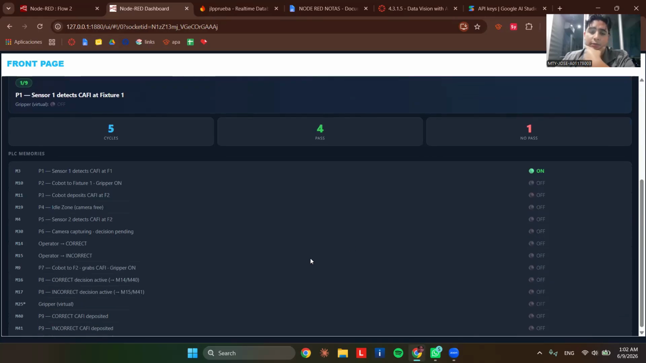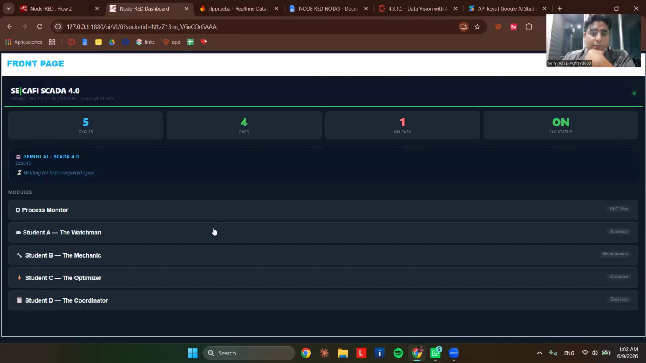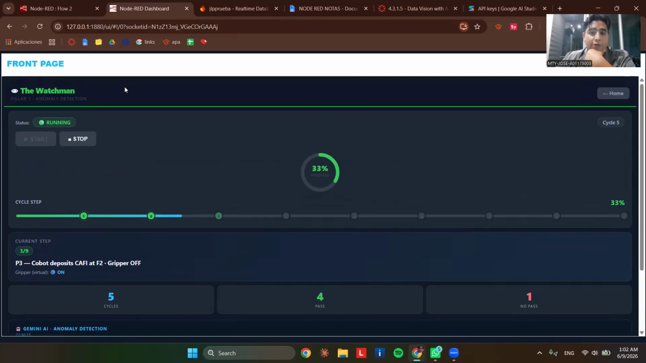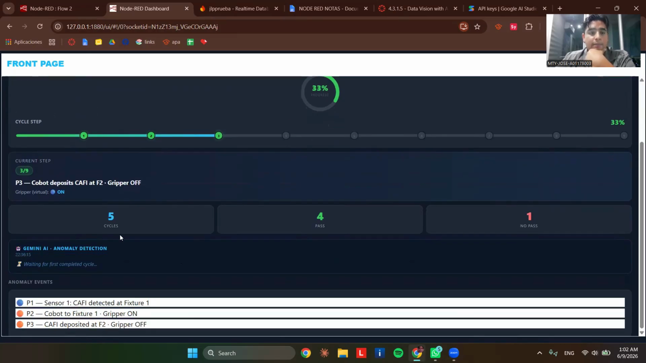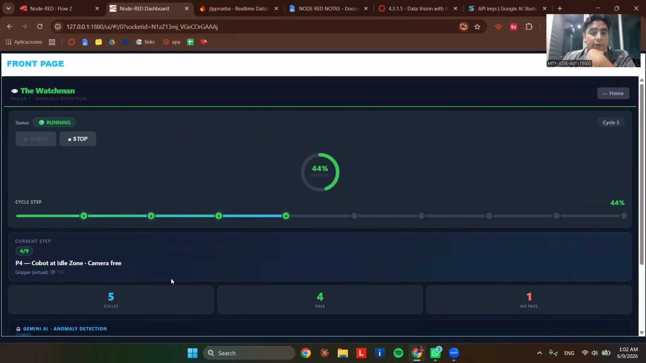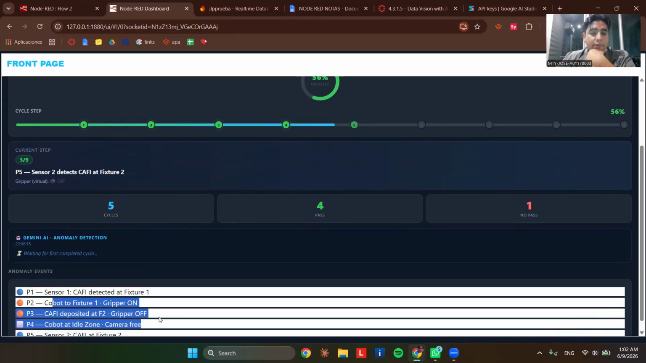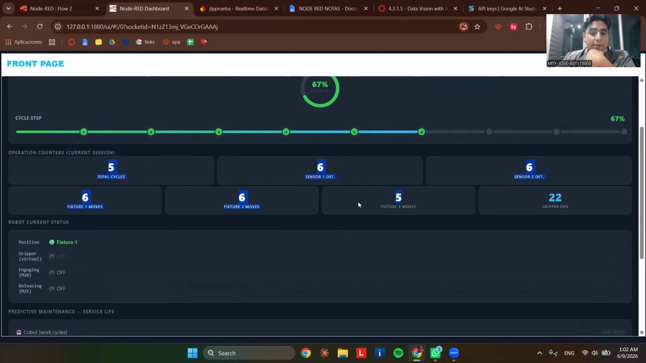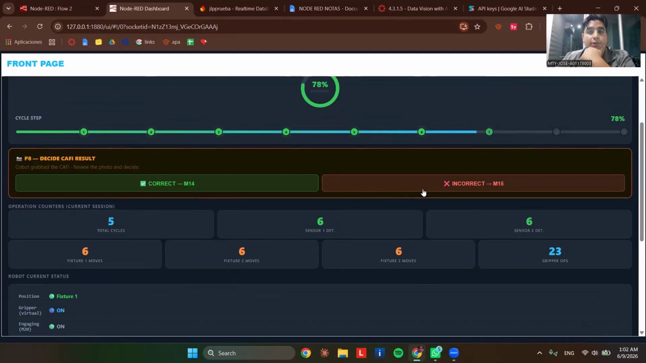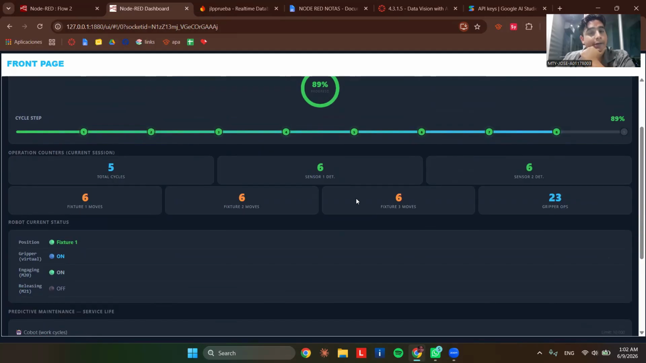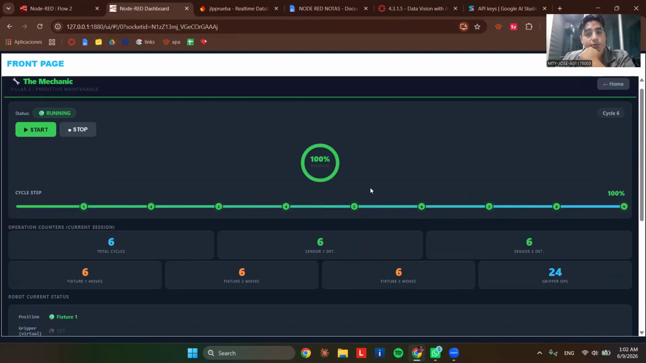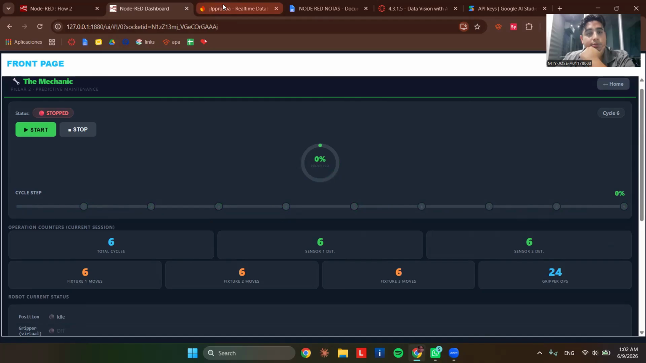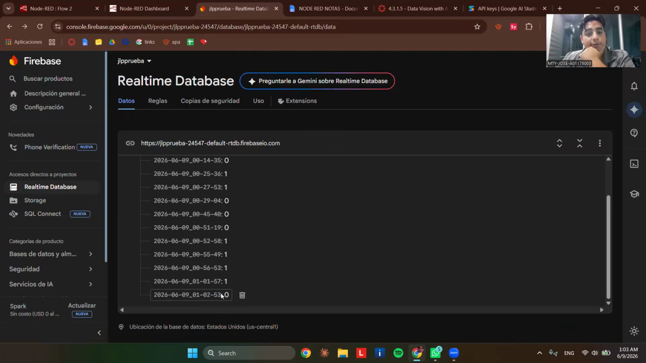It's running right now. This one is the main page, but we can move around pages if the process is still running. Here we have our watchman, the real-time processes. We have the number, and these numbers are just going up. We're gonna have an incorrect one, so we can have a 0 on the Firebase. So we're done. Total cycles 6. And here we have it, a 0.